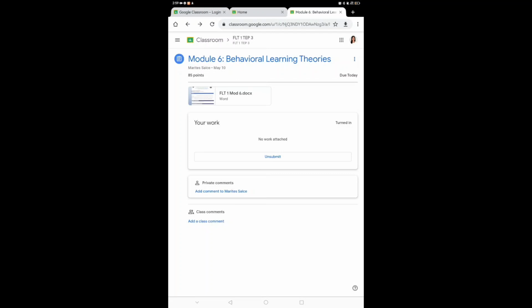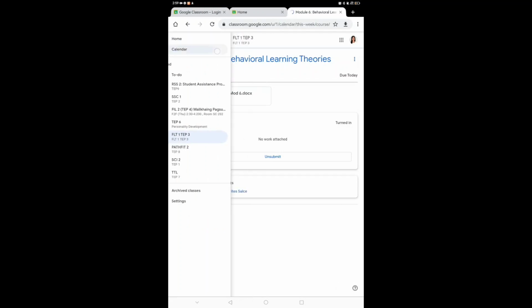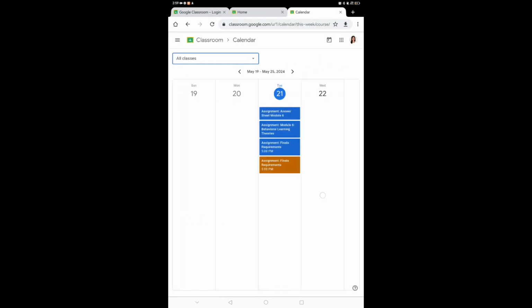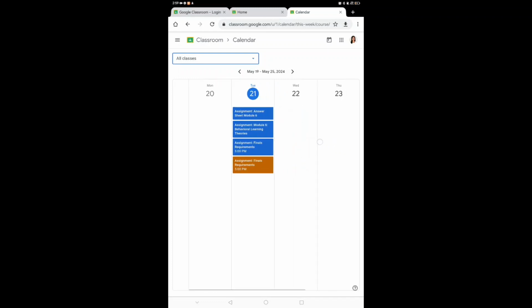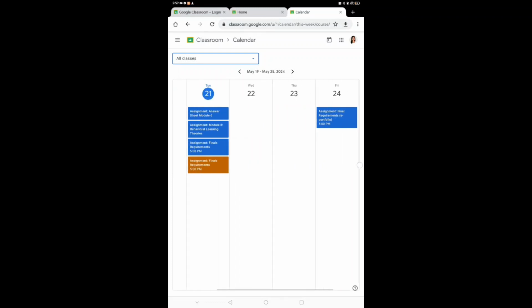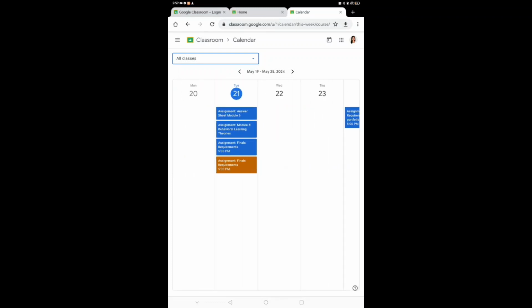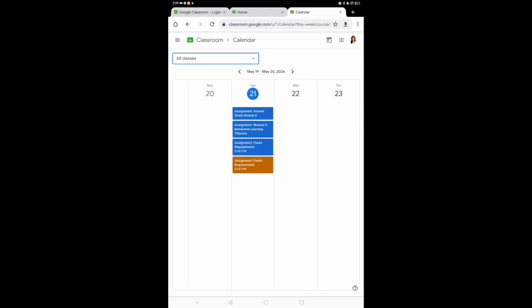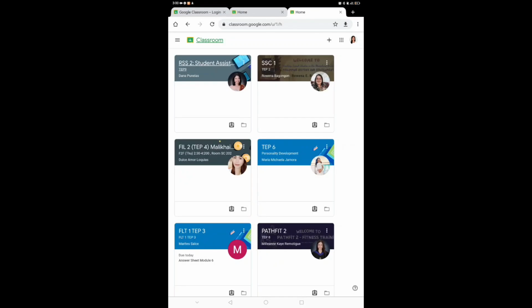After that, let's go back and then let's visit the calendar. As you can see here, it directly shows you the due date. For example, this one has the assigned task that you have to pass on this particular date. Okay, and then let's go back to our classroom.